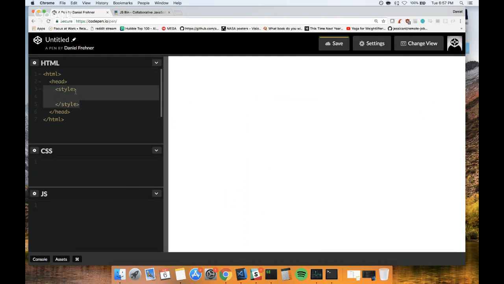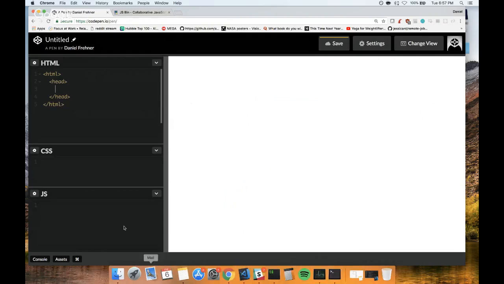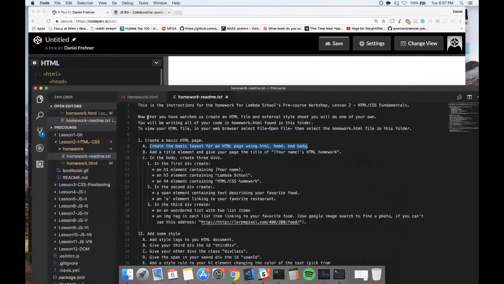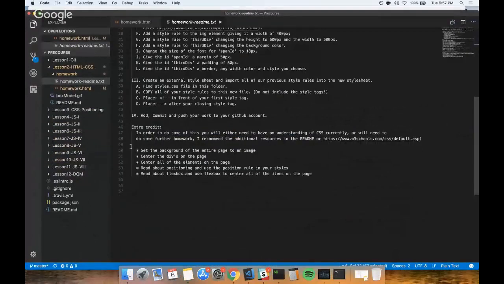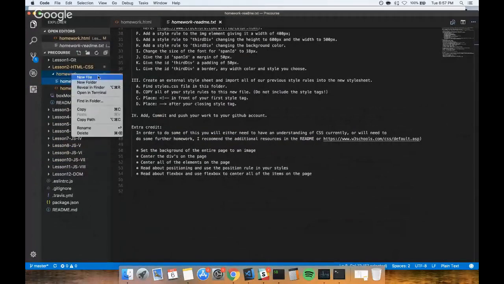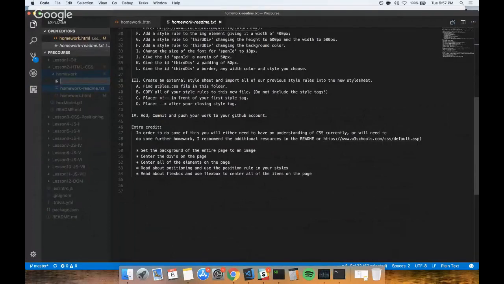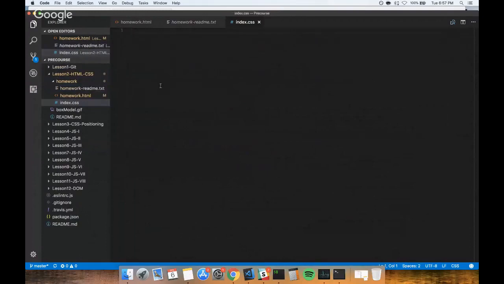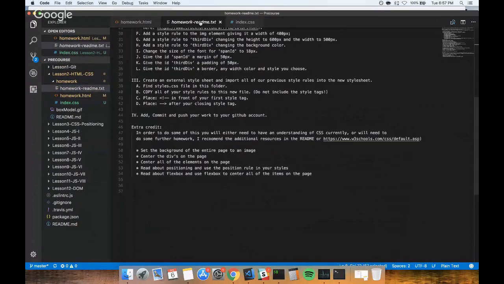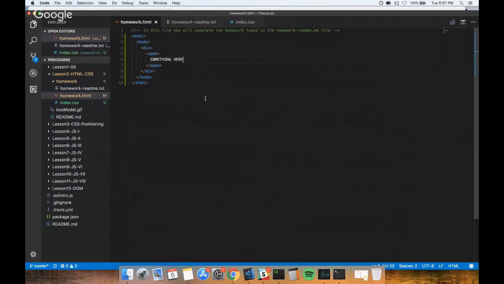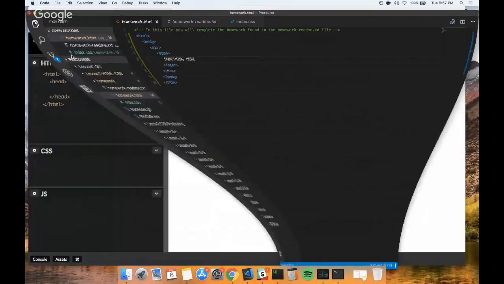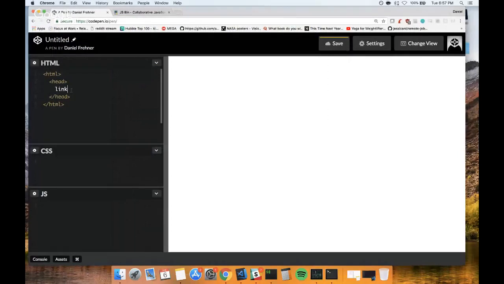Otherwise, the external style sheet is going to be creating a new file. So if we go into our assignment here, it's going to tell you at the very end, create a new file. So we can go in, create a new file. We're going to call it index.css. And now we have an external style sheet, and we have to go link it to our HTML page, right? And so we use that link element and the location of the file we want to link. So that's an external style sheet.